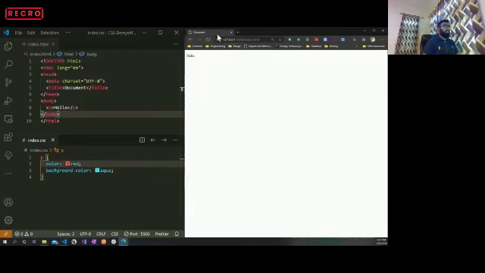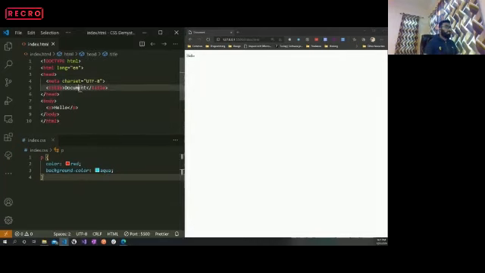Notice nothing happened. I have it on live reload, but nothing happened. It didn't apply these styles. The problem is that my HTML file doesn't know about these styles. I never told my HTML file to look for this index.css file. So I do that using link. This is another HTML tag that you can use.